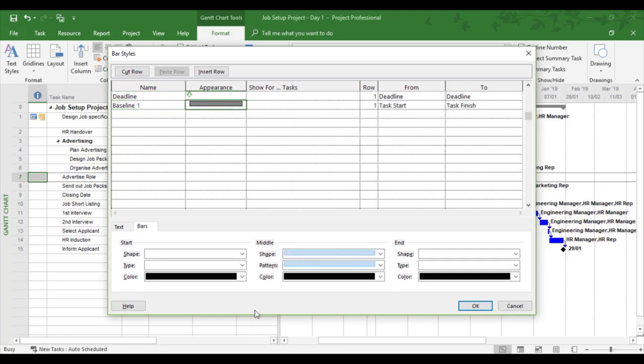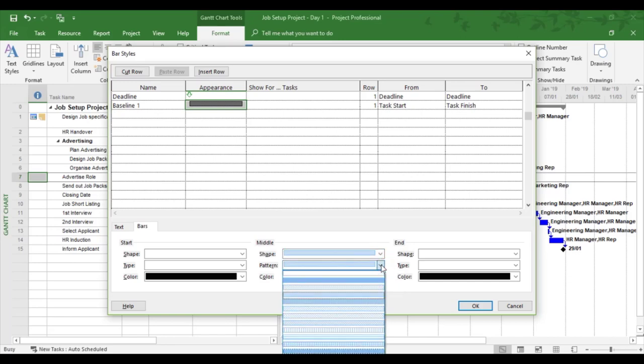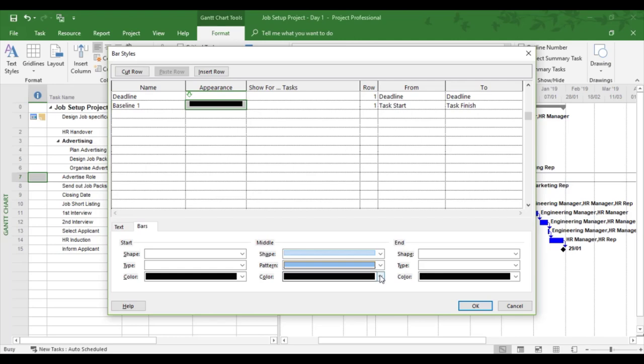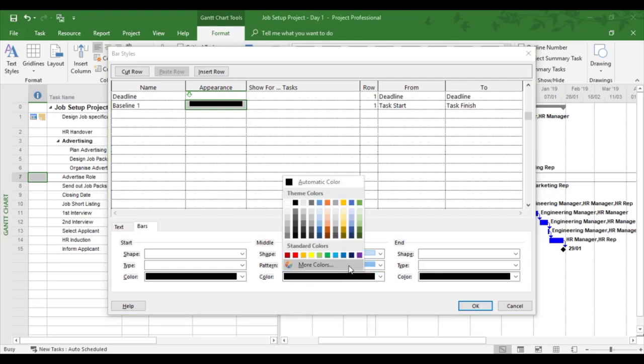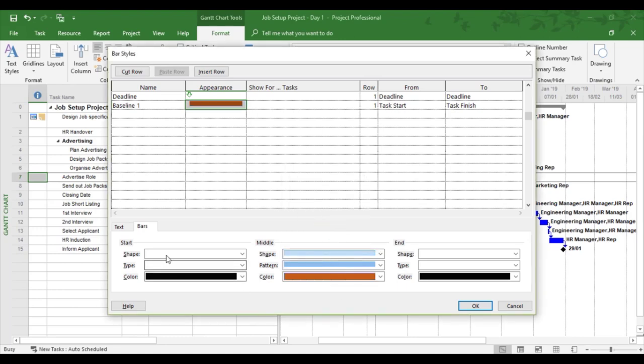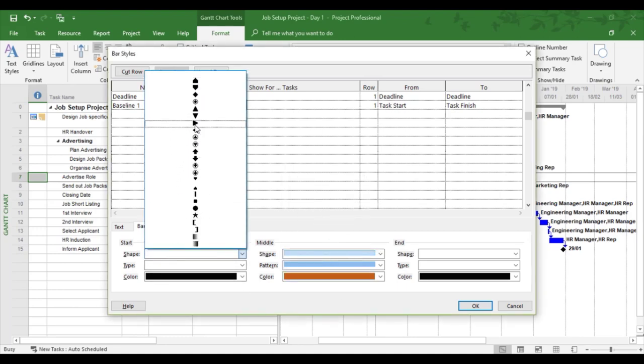And the appearance, which I can now control. I'm going to use a shape of, I could use a thick blue bar again if I wanted to, or I could use thin blue bars. So I'm going to keep the way I was. Pattern, I might choose a thicker pattern. And the color of the middle of the baseline, I want to change in this example to a darkish orange. Now the starting point, I might want a little triangle, for example. So I click a little triangle.